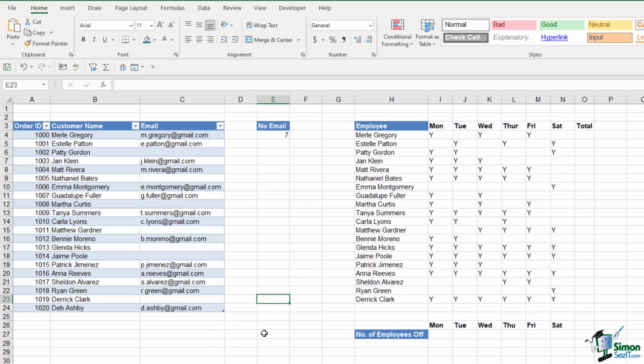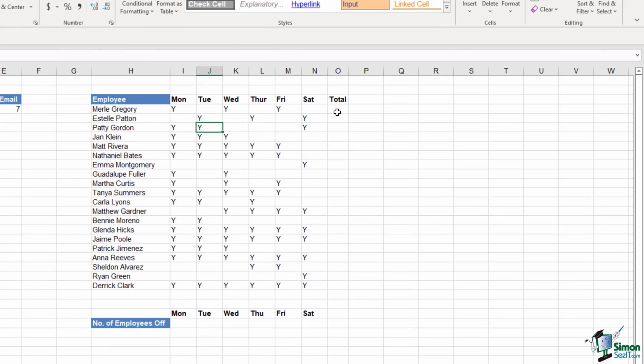Let's take a look at another example of using COUNTBLANK. Now what I have in the table on the right hand side are a list of employees, and I have days of the week across the top, and then I have a Y which tells me on which days these employees are scheduled to work. And the first thing I want to do here is I want to just do a count of how many days each employee is working. So this is just a straightforward COUNTA. I'm going to select this row, close the bracket and hit enter, and then I can copy that formula down, and that just lets me know how many days each of my employees is scheduled to work.